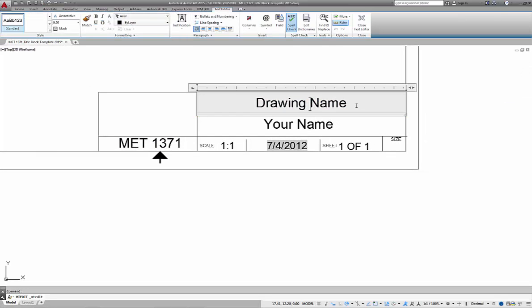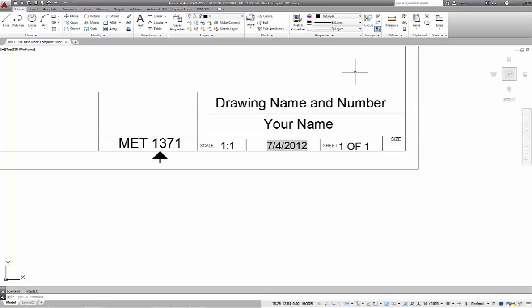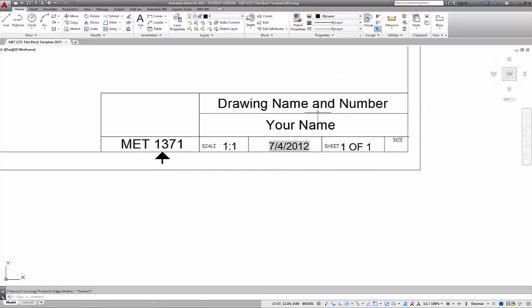So I'm going to double click here under drawing name. I'm going to add drawing name and number, so that way we know what the drawing name and the number is. We'll have to extend these lines here at the bottom up. So we'll grab this and extend these lines. Extend works just like the trim command. And so that way that all works. That's looking sharp.